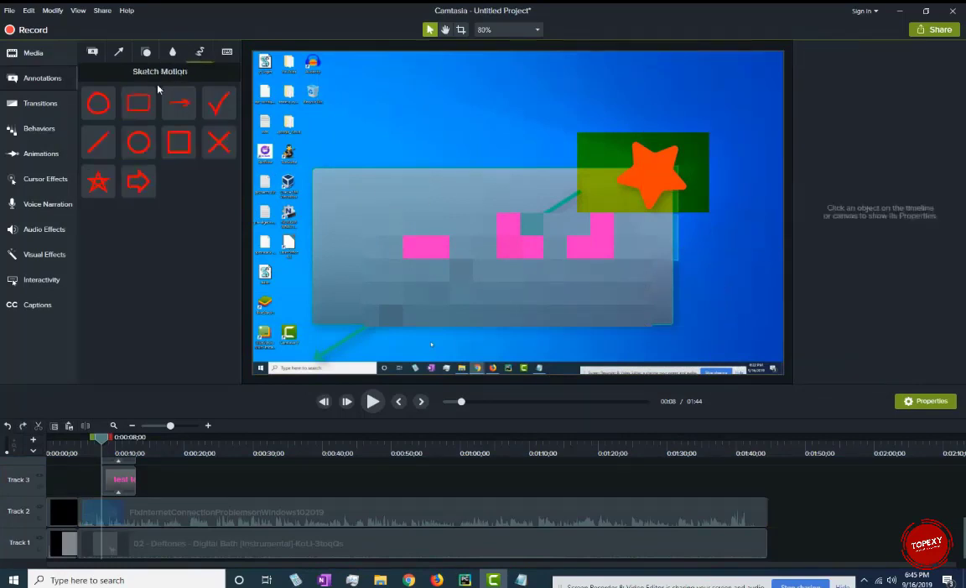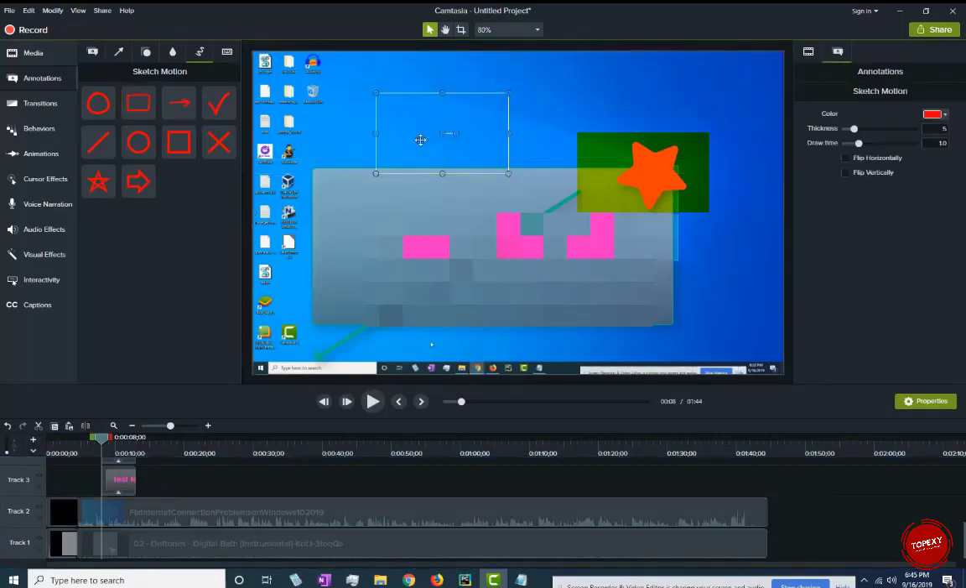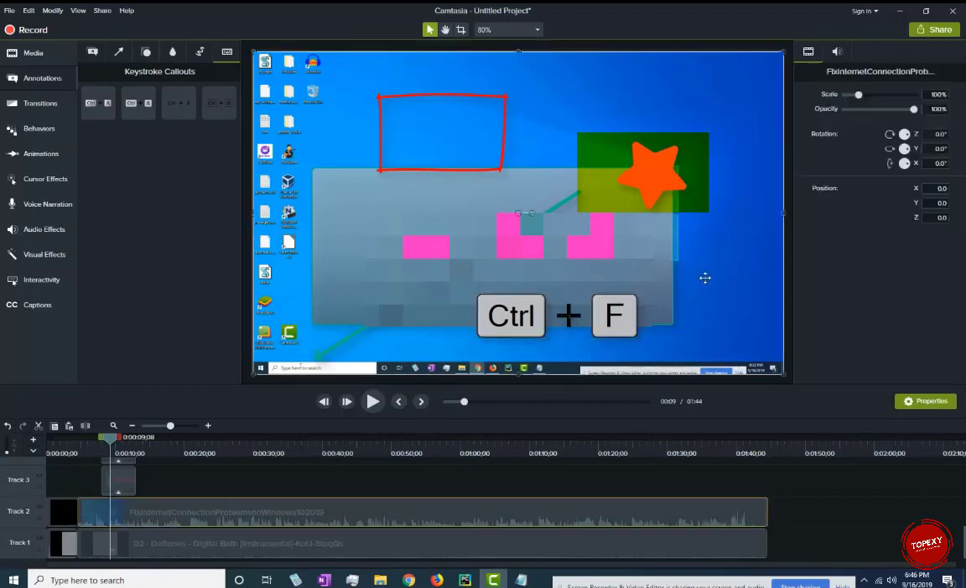Okay, moving on, we got sketch motions. So let's throw that in there. So what this does, let me go ahead and play it. So it'll just go ahead and draw animated shapes and whatnot. Then the keyboard shortcuts or keyboard strokes, whatever, and you can easily mess with these over here. Just change whatever you want. Let's say Control F, and that's it.